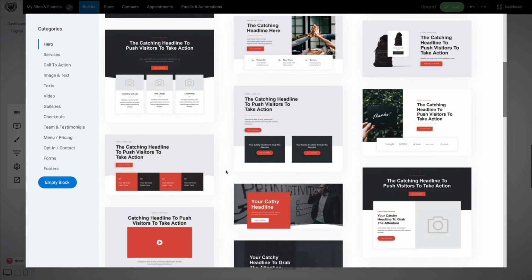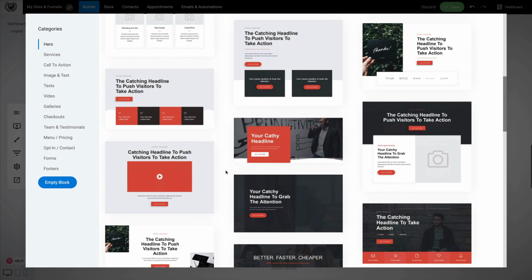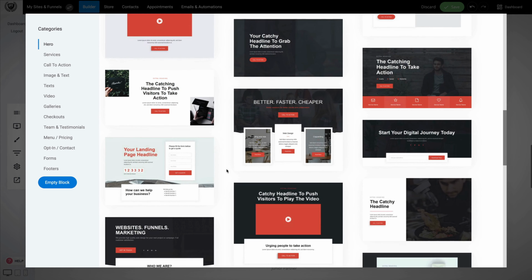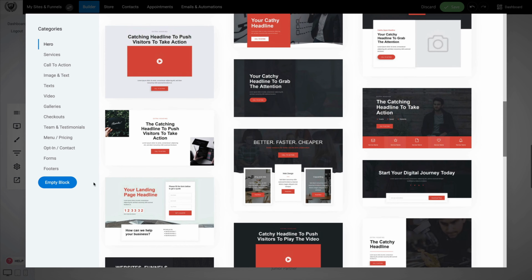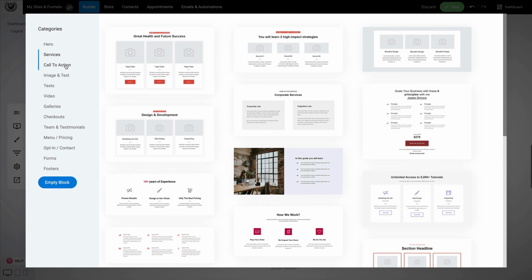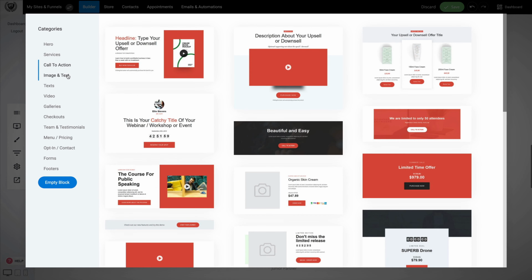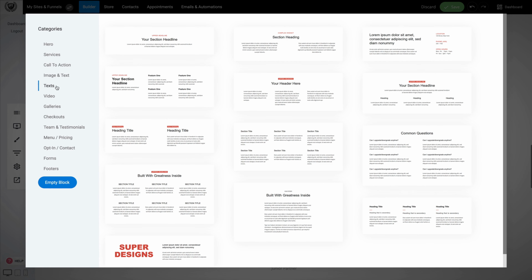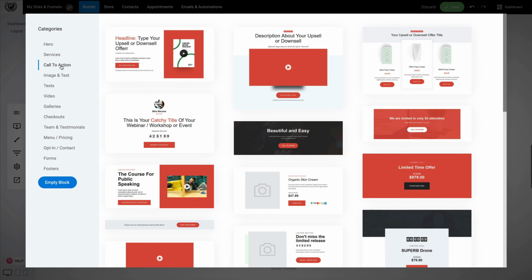And a block is basically a pre-built element that contains images, buttons, headlines, content, and so forth. But we can also use an empty block if we wanted to by clicking on empty block down here at the bottom. However, we have heroes, services, call to action blocks, images and text, just text, and so forth down the list. But let's say I wanted to add a new call to action.